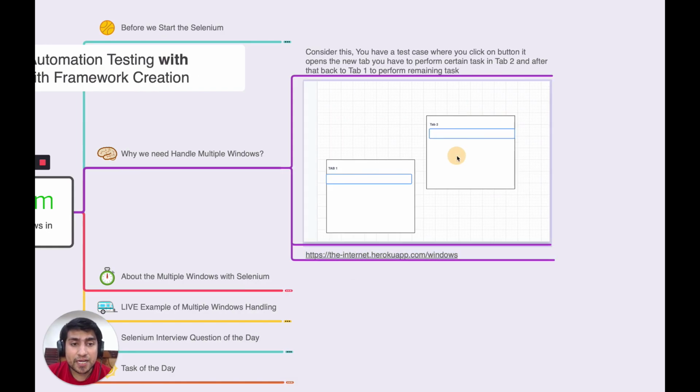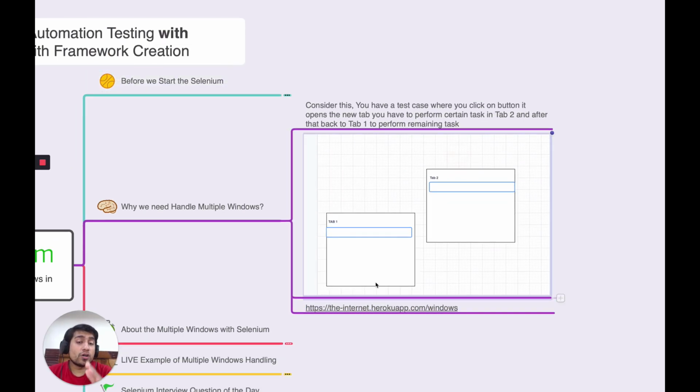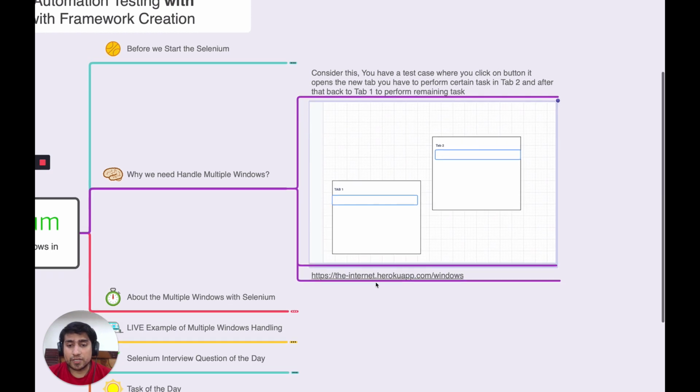So we have tab 1 and tab 2, and if you want to switch from tab 1 to tab 2 and do a certain operation, and after that you have to verify another change on tab 2, you can do that by handling multiple windows.